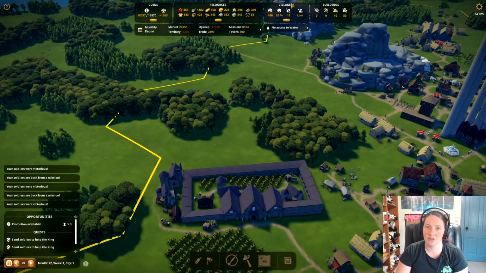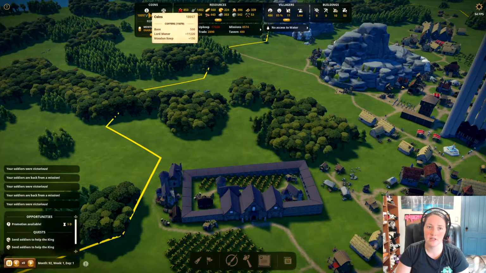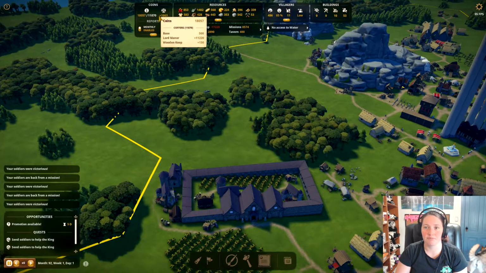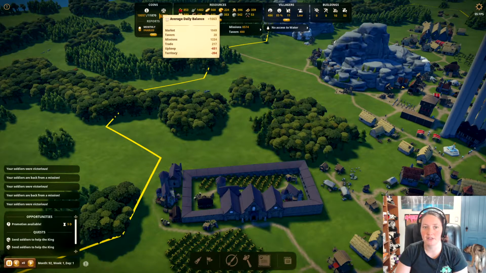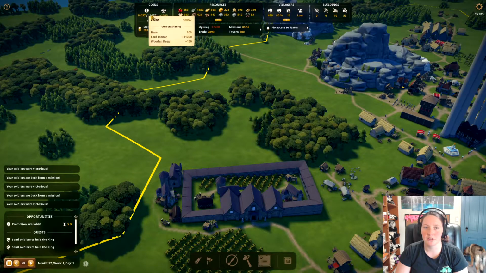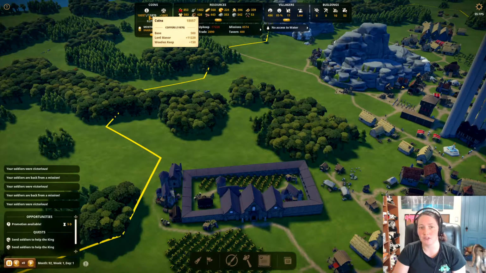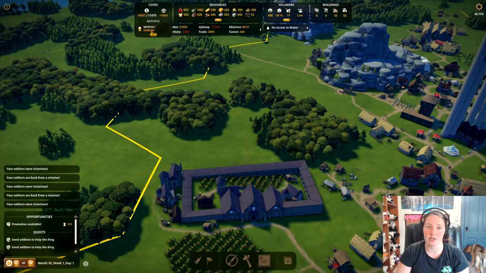Up here, we're going to start with coins. When we get to villagers, I'll show you the promotions. Coins. Here, I have 18,057 out of 11,008, or out of 11,000, which means I've gotten some stuff out of the military stuff, and I am prepared to do that. So this will tell you what is keeping how much. My base is just 500, because that's the 500 that you start with. My wooden keep is holding 150, and then my lord manor is holding 11,220.